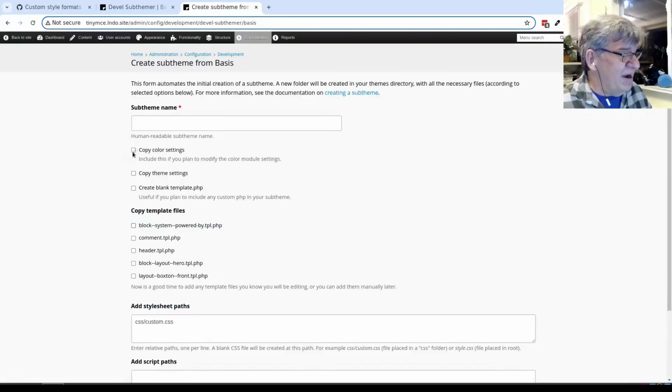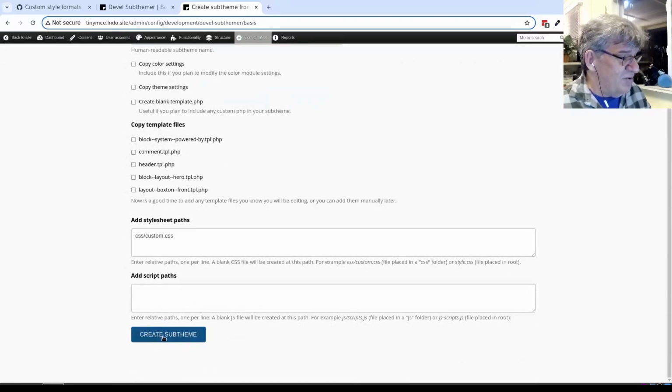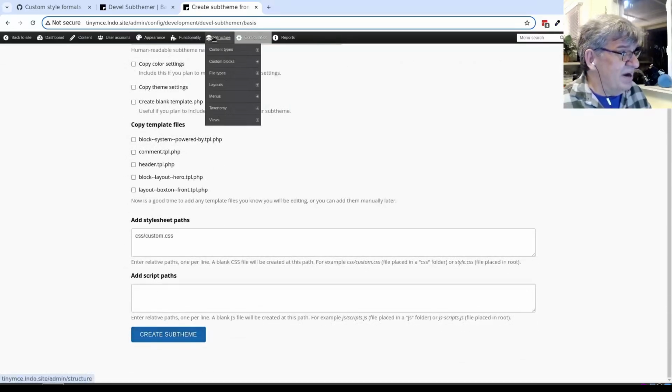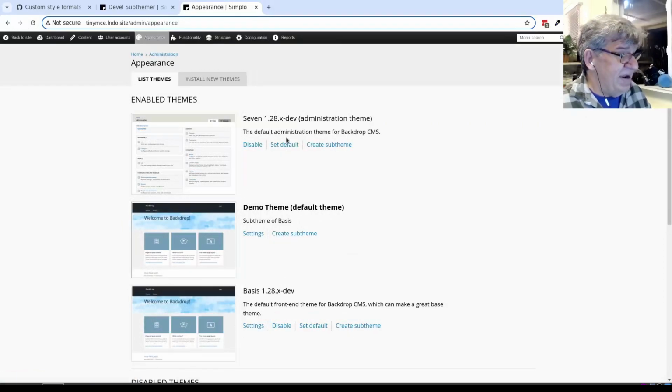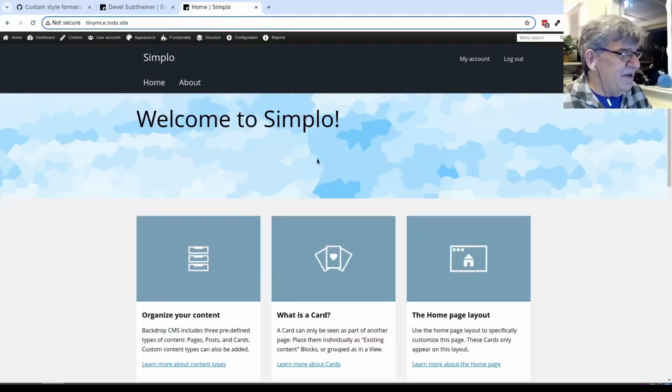And I'm going to point out that as of this moment, I think there may be a bug with this copy color settings. So as long as you don't hit this, just give your theme a name. You can copy everything else or whatever you need, and then go ahead and create a subtheme. Once you've done that, set that subtheme as your main theme. Nothing's going to change on the site right now because right now our new theme is just inheriting everything from basis, but we can go ahead and create some custom styles.